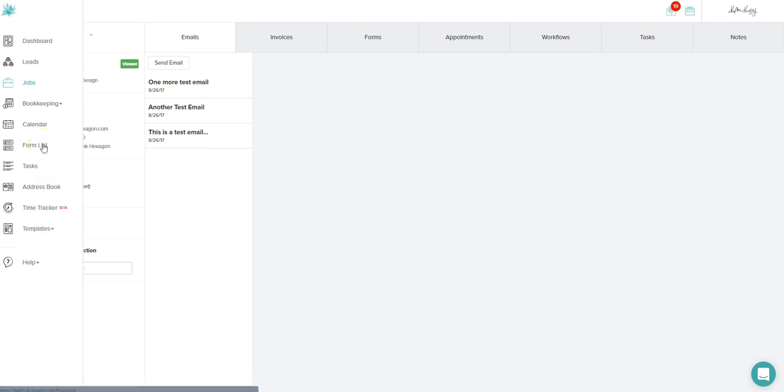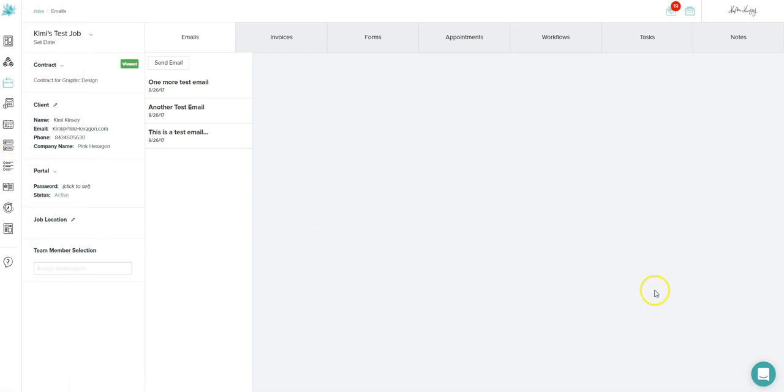Your form list. This is basically a list of every form that you've sent. I don't ever use this. I prefer to look at things on a job-to-job basis, but if you ever needed to look through all the forms that you have sent someone, you can do it there.